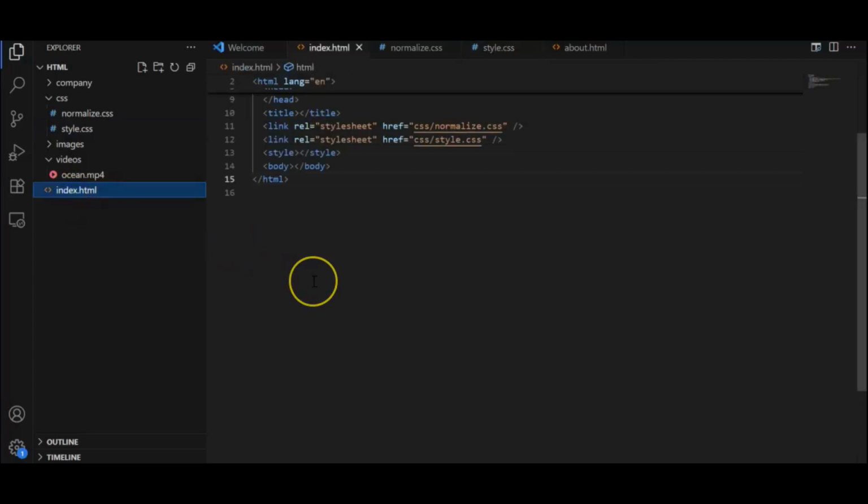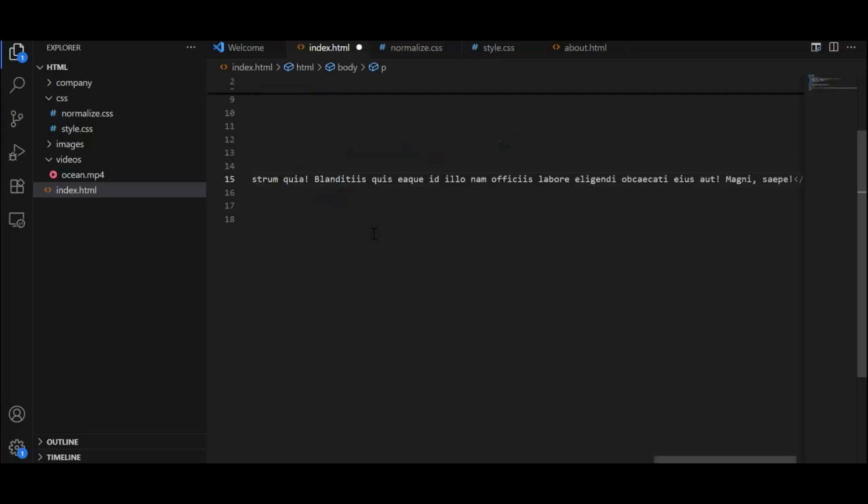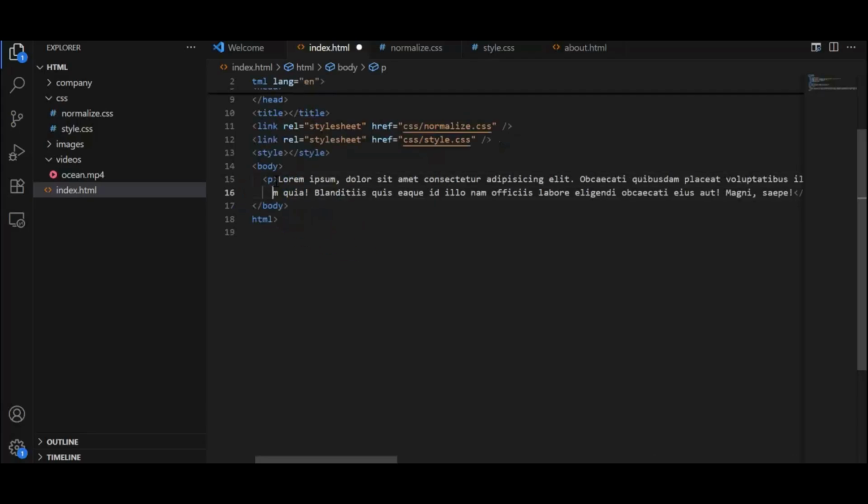Now let us see pseudo element selectors. They are called pseudo element selectors. So in CSS we have a lot of pseudo element selectors. Now let us do one thing. Let us write a paragraph over here, and let us write 50 words over here. Okay.